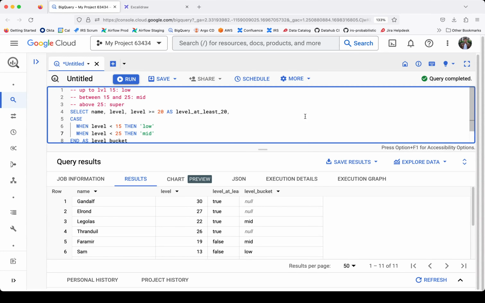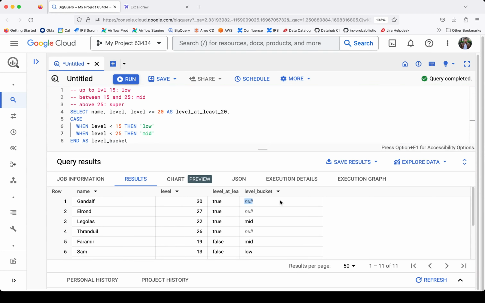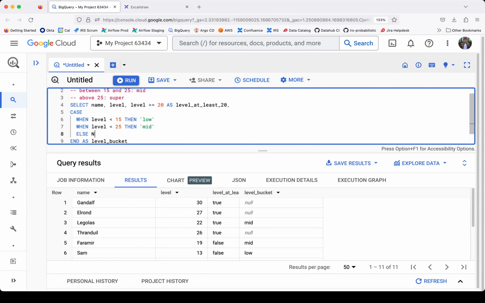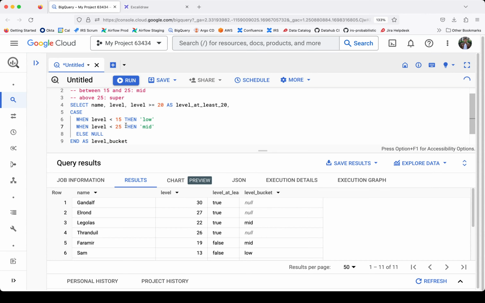So the typical response in SQL when it doesn't know what to do is to select a null value, right? And if you think about it, it makes sense because we have specified what happens when level is below 15 and when level is below 25, but none of these are true, and we haven't specified what we want to do when none of these are true. And because we have been silent on this issue, SQL has no choice but to put a null value in there. So this is practically equivalent to saying else null. This is the default behavior for SQL when you don't specify an else clause.